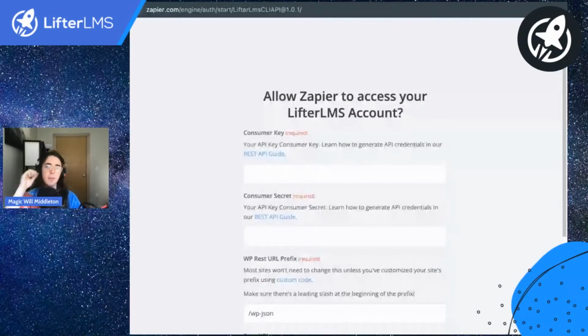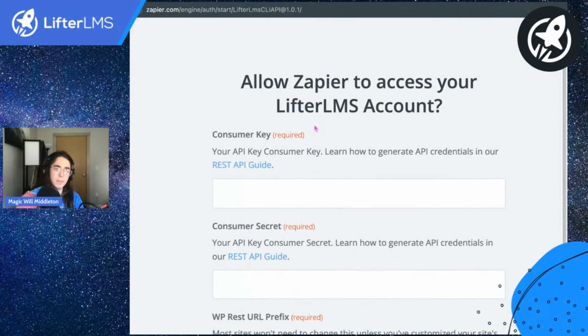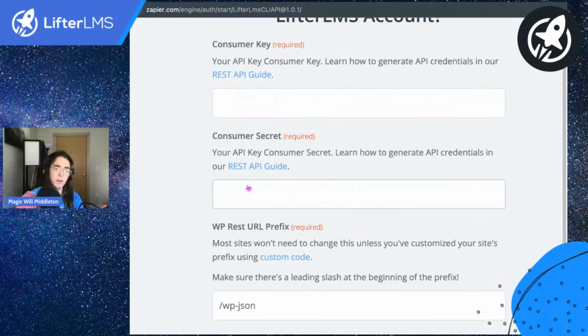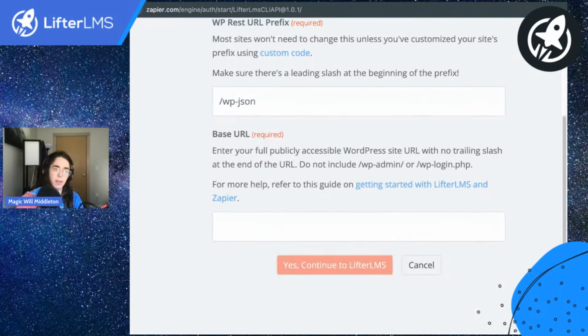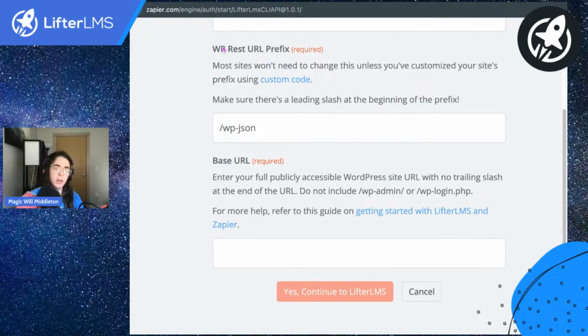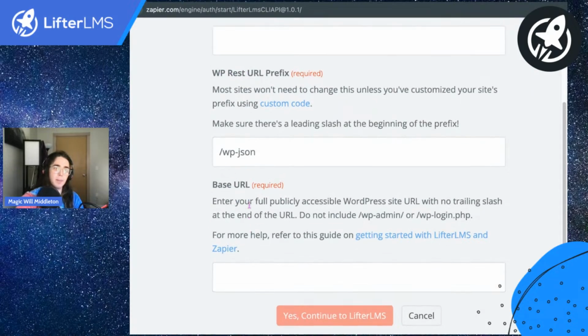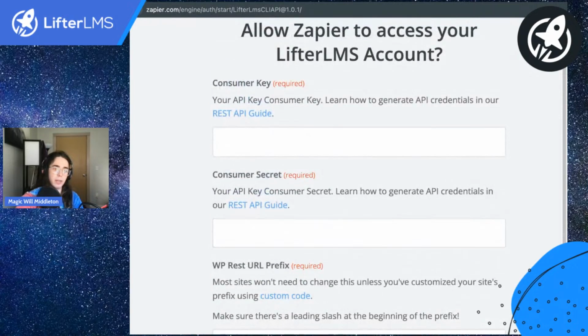All right, so this is the pop-up window I see on screen, and because I just created my credentials, you can see if I zoom in, consumer key, consumer secret, and website URL without the slash. That's what I need, base URL. So the WP URL prefix, we don't need to change this, but we do need to add base URL and our 2 consumer keys. So if I go back to my other tab, I'm going to copy my consumer key.